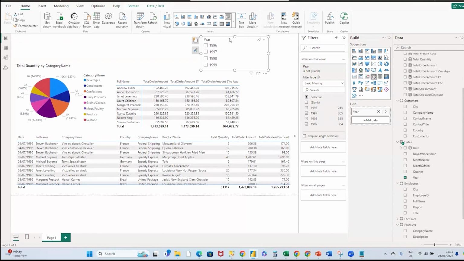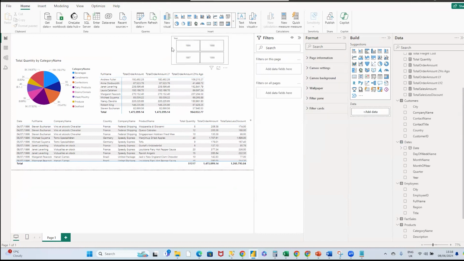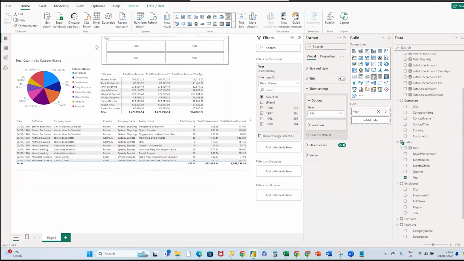I want to have it in another format. So I select that and click on it, and it gives me more options. Then I want to change the slicer setting from vertical into horizontal or tile. Let's do it as tile. If I expand it this way and shrink it that way, it turns it into this.